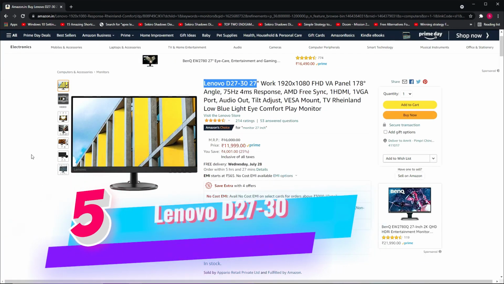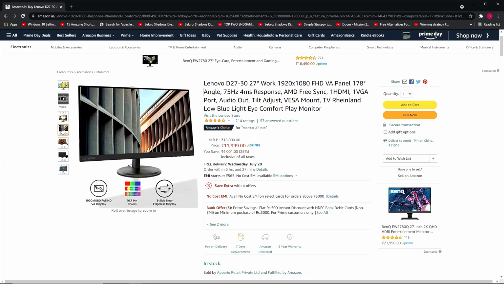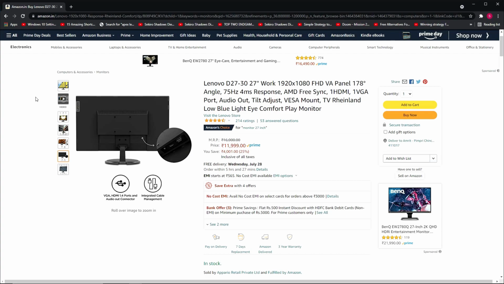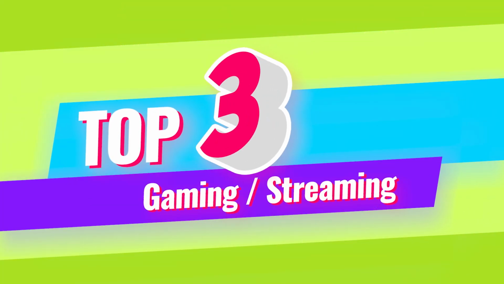So the fifth monitor for poker category is Lenovo 27-inch monitor. This is another option for large screen setups for just 12,000 rupees. So guys, ye the hamare top 5 options for poker multi-tabling or multi-screen setup. The next category is gaming and streaming.